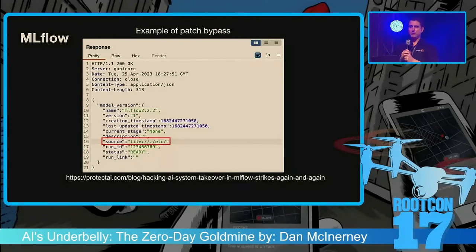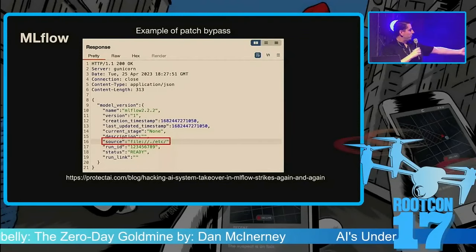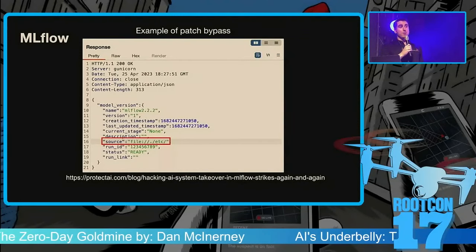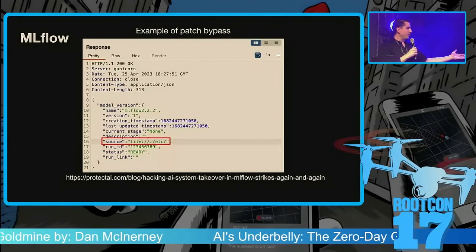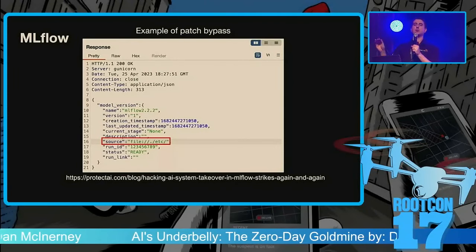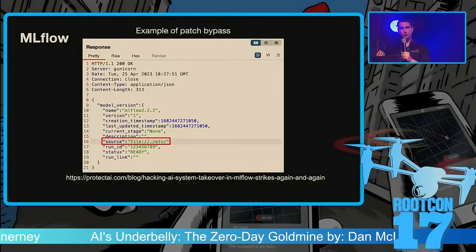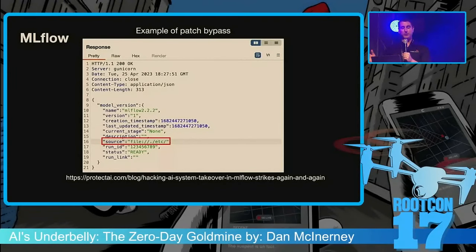Here's an example of a patch bypass. Right here, it says file colon slash slash, then the path. Before, you could just put the full file path. Now, you just put a dot and then the full file path. That's the level of security we're dealing with in one of the most critical tools in the AI industry that's used almost universally by large organizations.